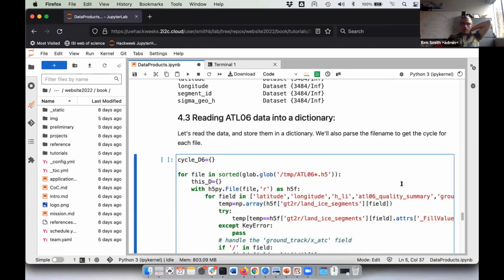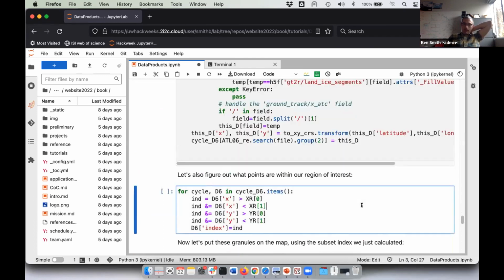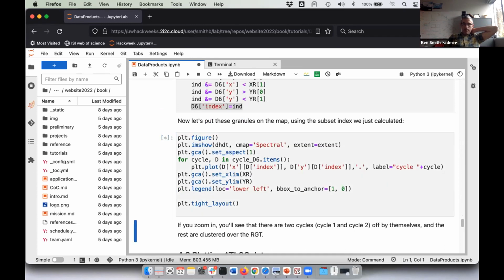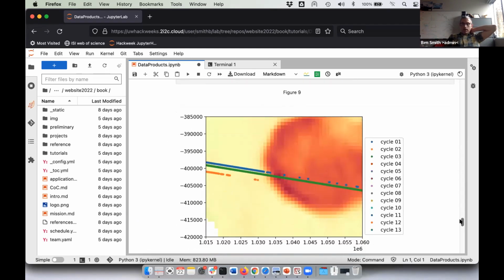So once again, we're going to read the ATL06 data into a set of dictionaries. And we're going to find the points that are within our region of interest and save that as another field in each of these dictionaries. And let's plot these on the map. So now I've plotted each of these files, each of the cycles individually from their ATL06s. We can see that there's cycle 1 and cycle 2, which are off to the side. And then where are all the rest of the cycles? There's just one line that represents all the rest of the cycles.